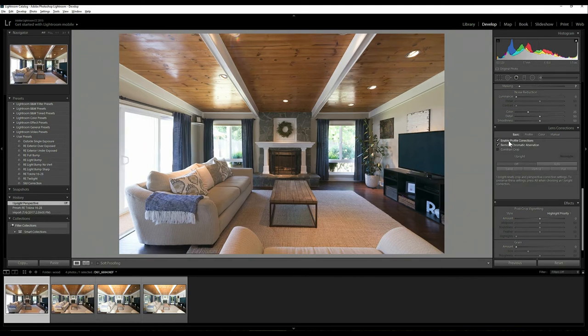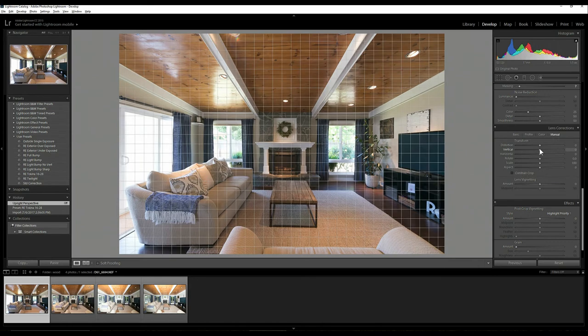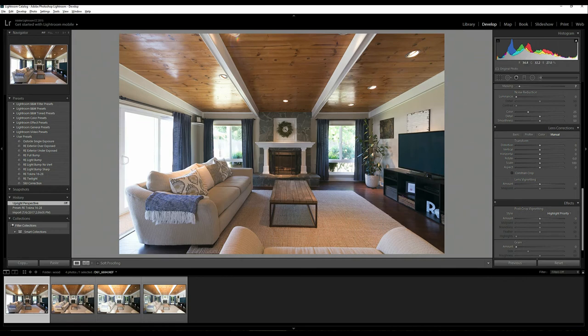We'll keep the enable profile corrections and chromatic aberration there. And the verticals to me look pretty good. If not, what I'd have to do then of course is go into manual mode and start playing around with my verticals. My horizontals also look good when I hold a grid over it like that. So that's not looking too bad. I like that. And of course, that's the tricky part here to get a shot with a single point focus.